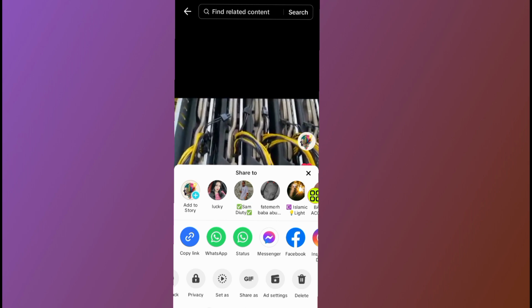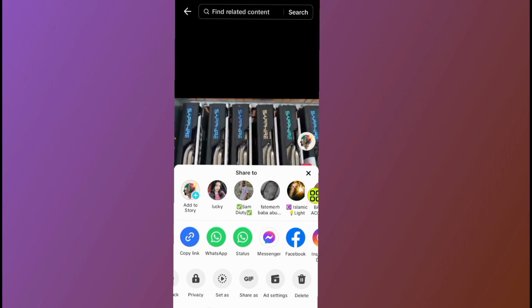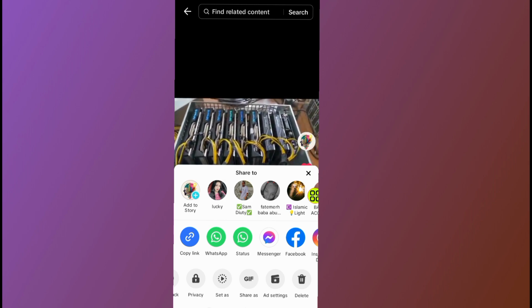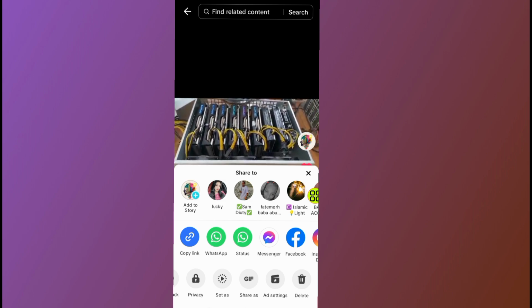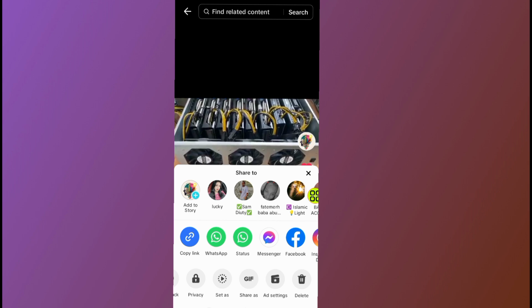That's it guys. TikTok doesn't allow you to do that. If you post a video, you can't change its cover. The only option is you can delete the video, download the video and upload it again. While uploading, you can change its cover, but after you post the video, you can't change its cover.